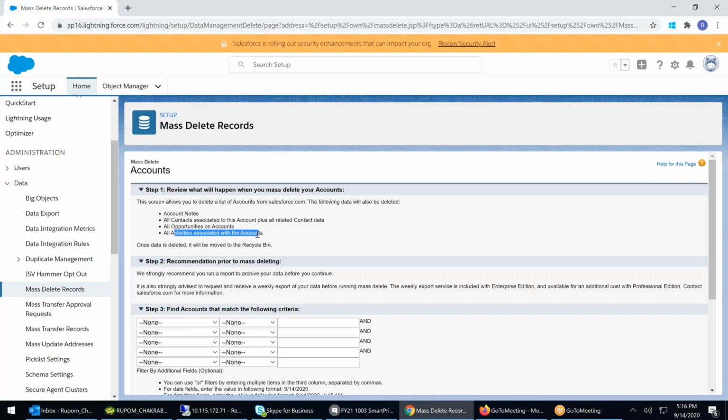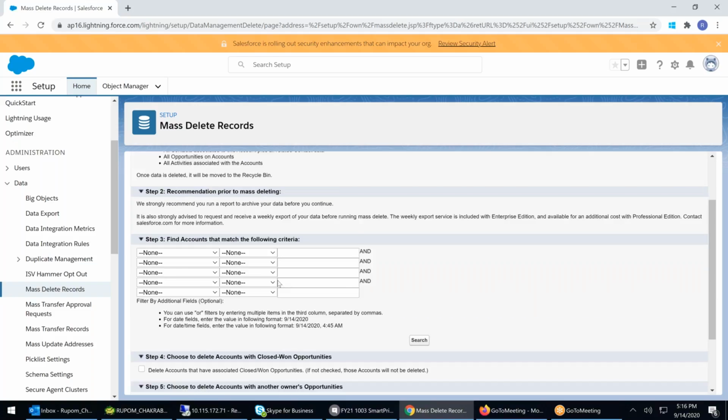It's strongly the step two. You can see that first is review, understand. Step two, take a backup. Take a backup.